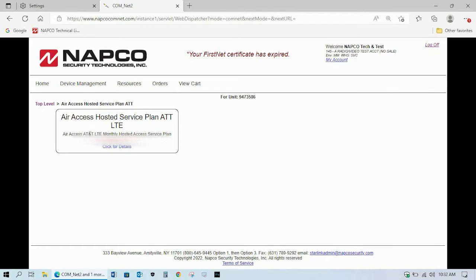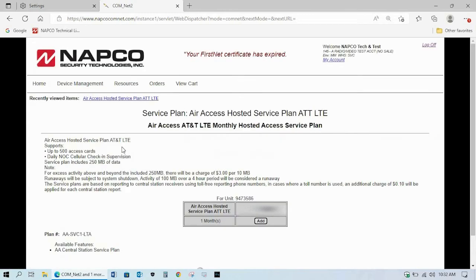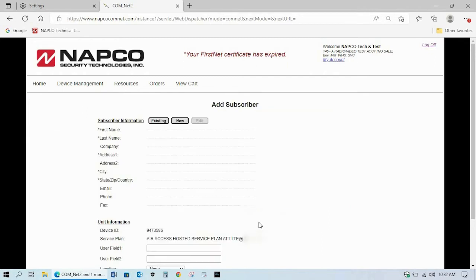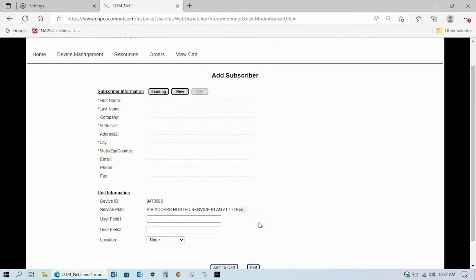And this is the Air Access hosted service plan that's available. So you can click on here for the details. And then we will add this to the account. Okay, and now we're at the add subscriber screen. So I just want to go over this real quickly. You have a couple of options here. You have existing and then you have new.